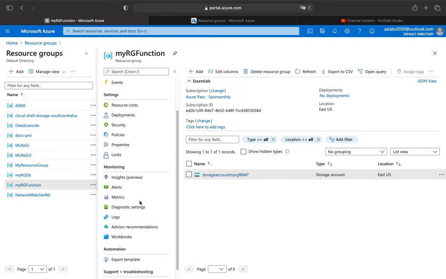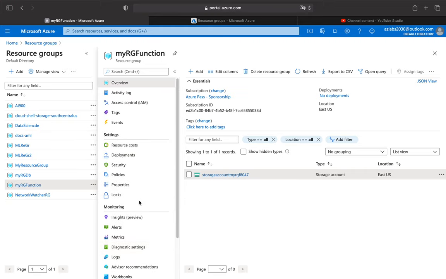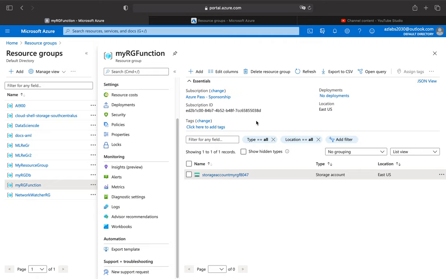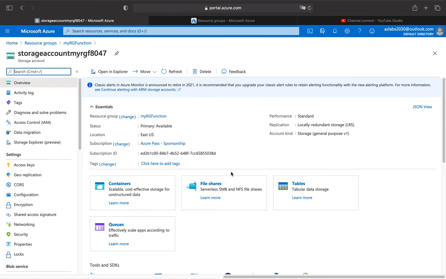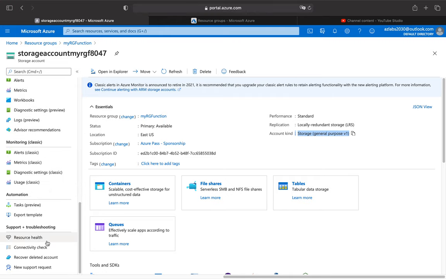And just to see what kind of configuration I had. Okay, this was an account that was general purpose V1. So this feature is not only applicable to V2, but you can use this particular feature to recover your account from accidental deletions, even for storage accounts that are general purpose version 1 as well.